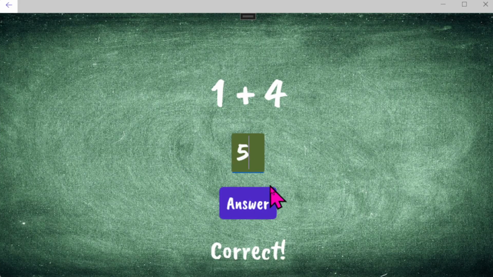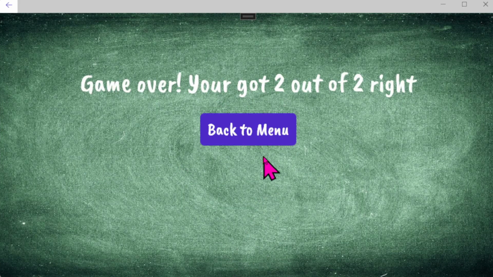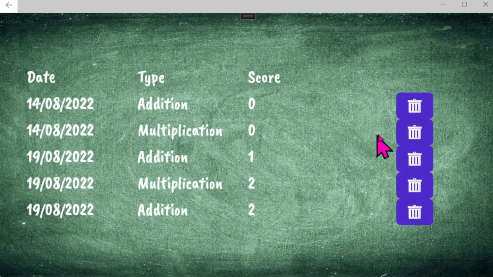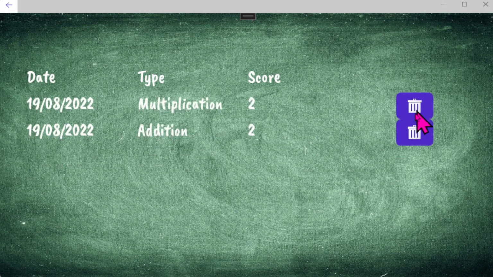In today's tutorial, we're going to build a mathematical game with .NET MAUI. We'll be able to play games with the four basic mathematical operations, and we will also have a functionality where we can see the history of our previous games.